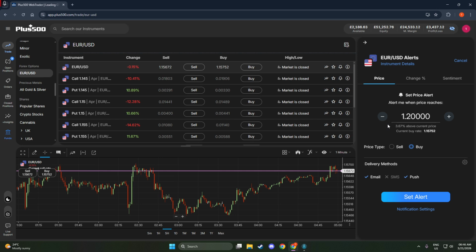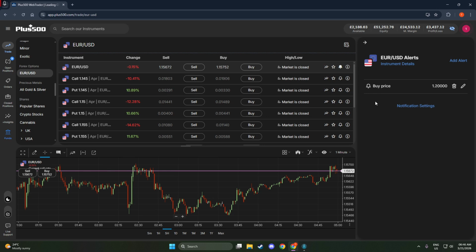Finally, save the alert. You should see a confirmation, and the instrument will show an alert indicator. From here, continue watching the market or switch to other instruments, knowing you'll be pinged when your condition is met. That's it. Log in, choose your instrument, tap the bell, select Price Alert, set your level, and save.